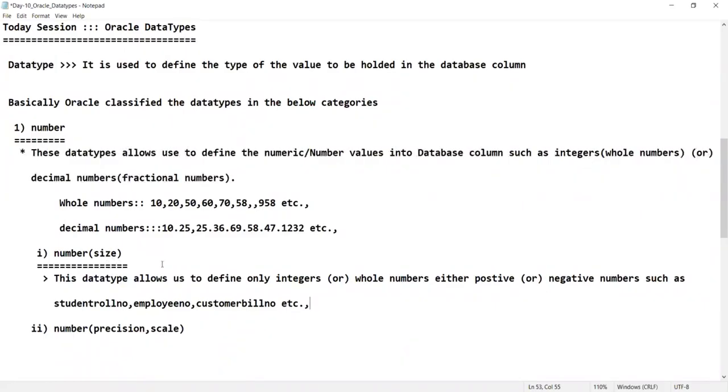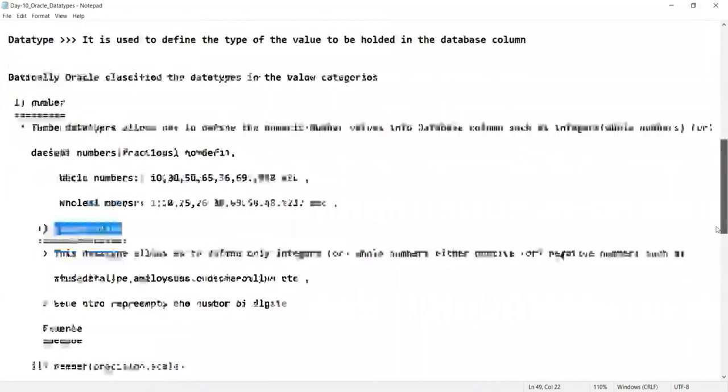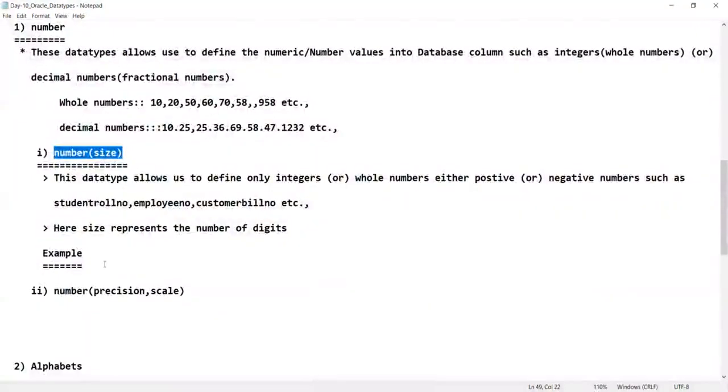And here the size represents the number of digits. Understand, guys? Here the size represents the number of digits. If you want to hold any whole number, either positive or negative, you need to go for number of size. Here the size represents the number of digits you want to hold.